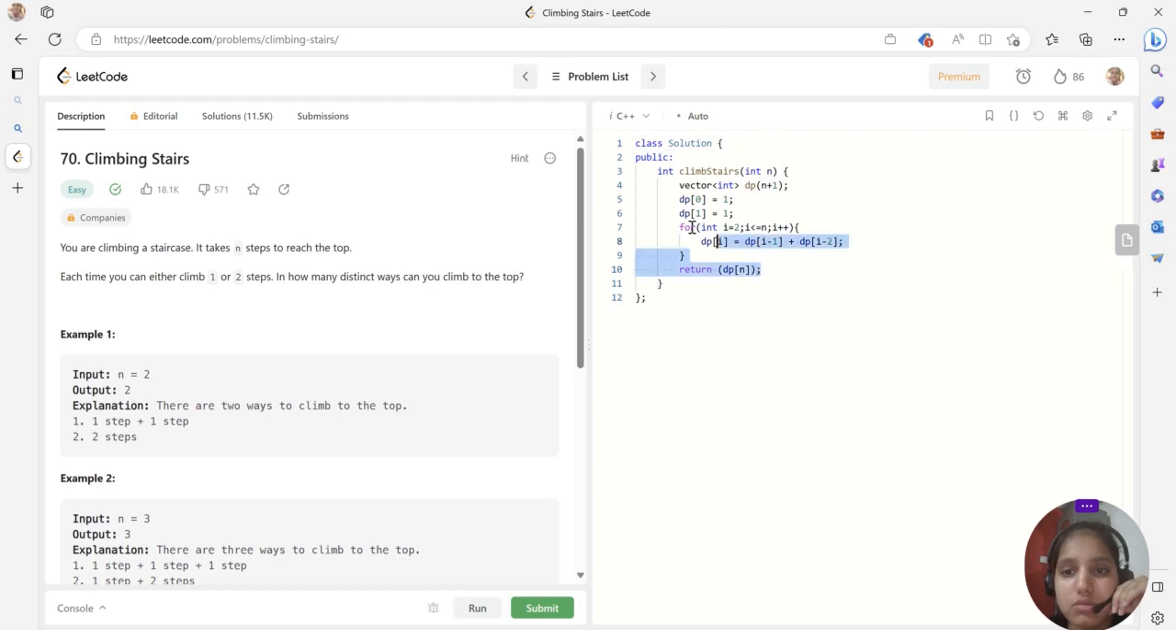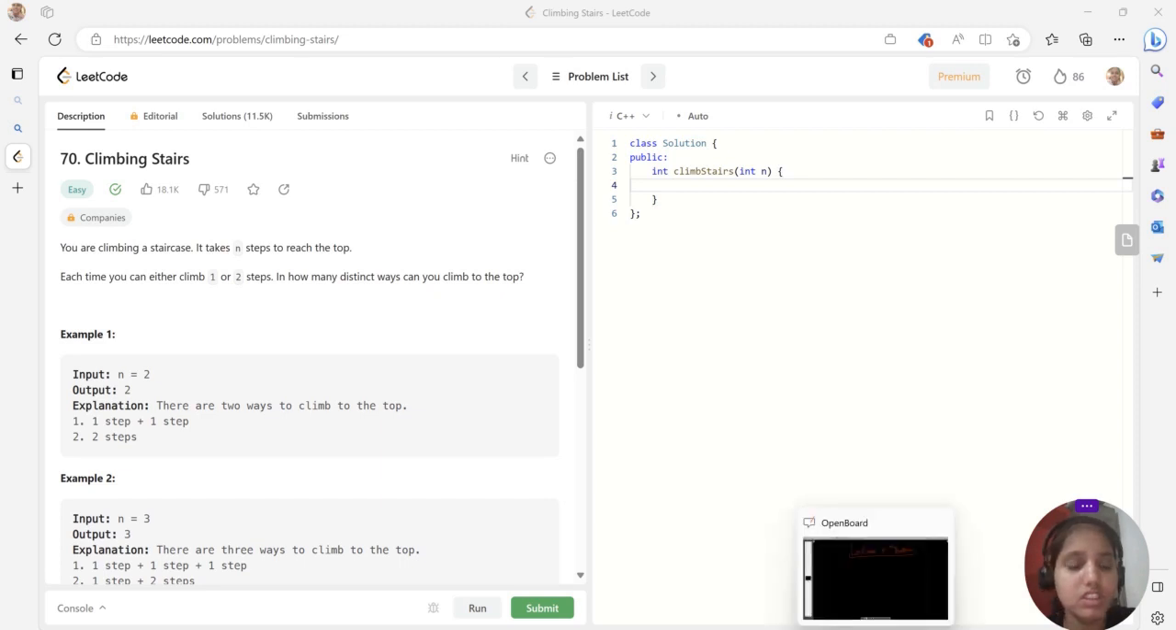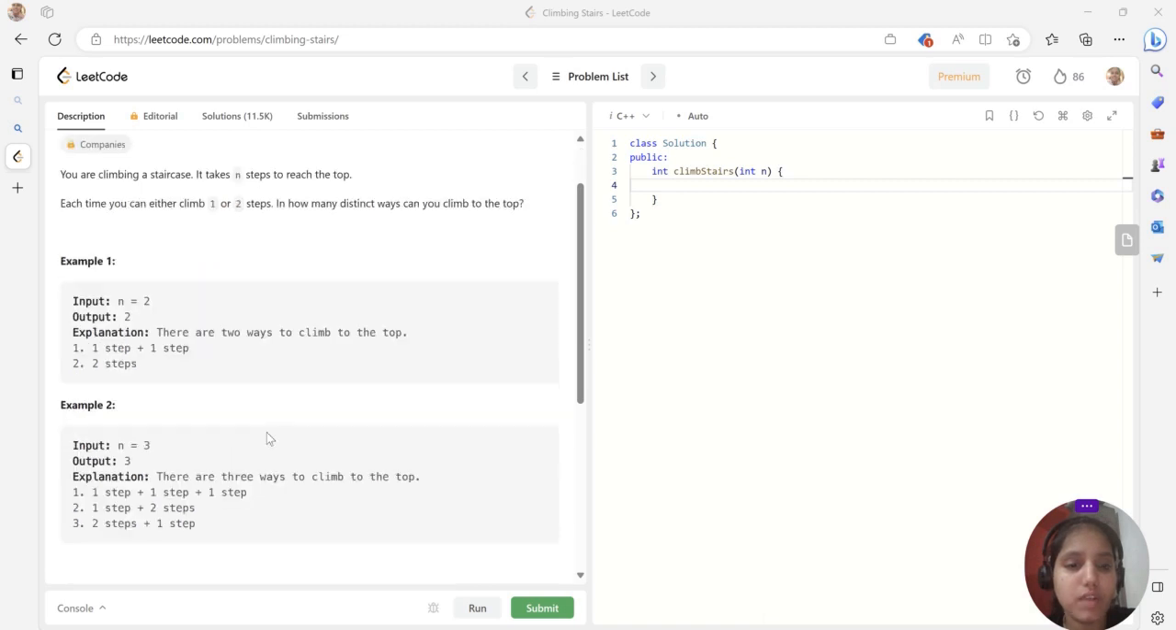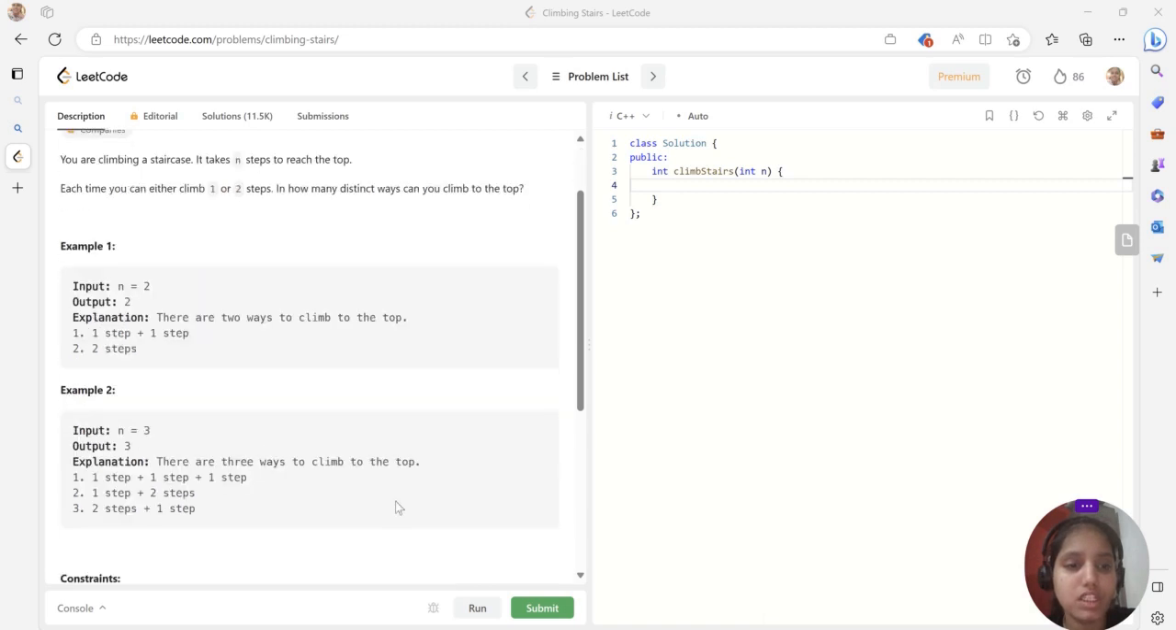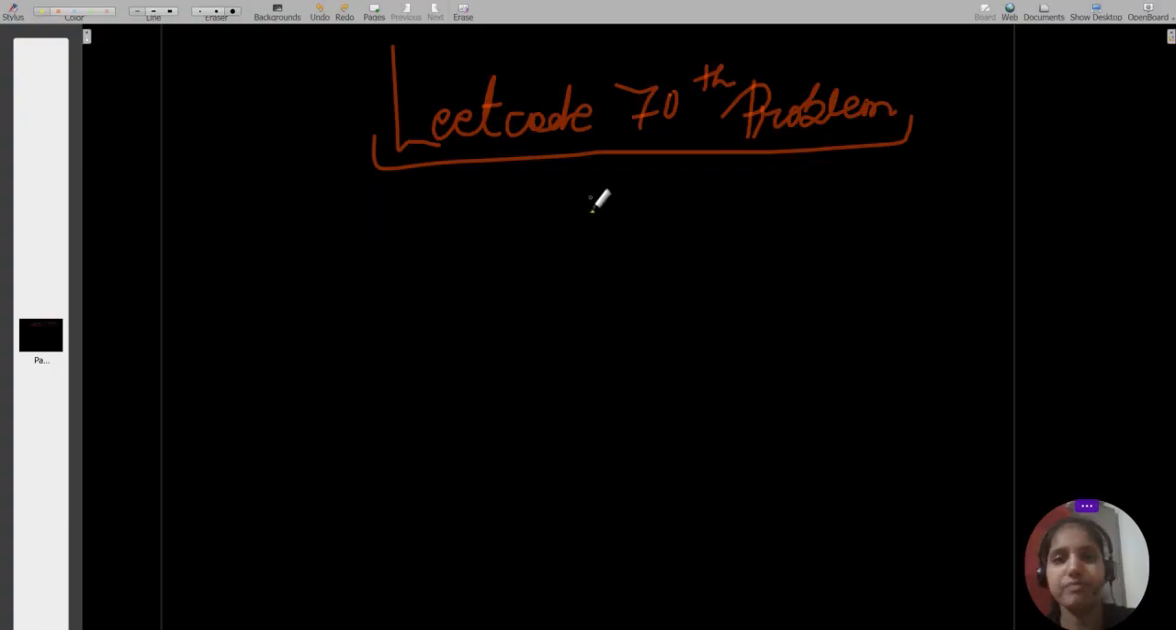So let's quickly remove all the things which are written here. We'll start fresh. Firstly, let's start with the theory part, like how we can approach this problem. Here the input is n equal to 2. There are two ways to climb to the top. If it is 3, then there are three ways to climb to the top. So let's see.